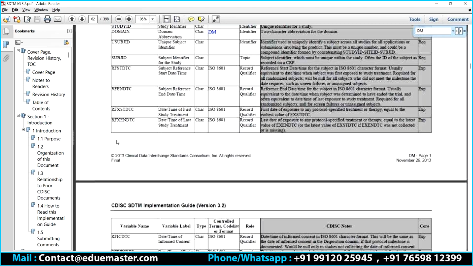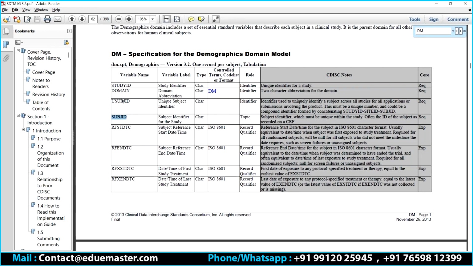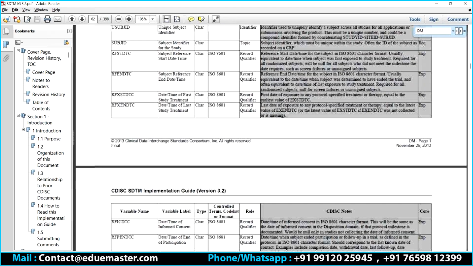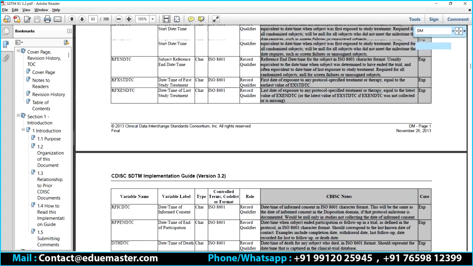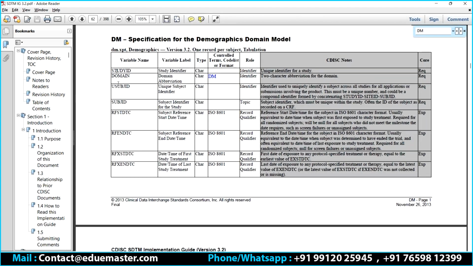Okay, so for now we are good with subject ID, unique subject ID, domain, and study identifier. We also have the site ID entered. All right, so what is the next one? So 1, 2, 3, 4 is done. Before I start with the dates, I'll do the dates a little later.